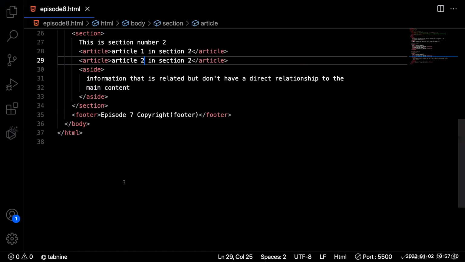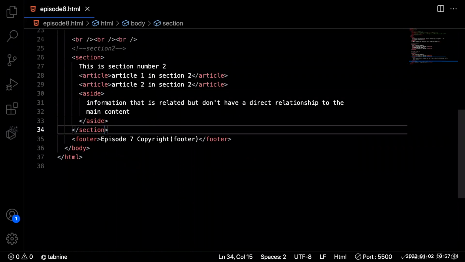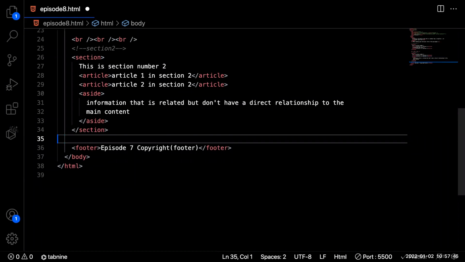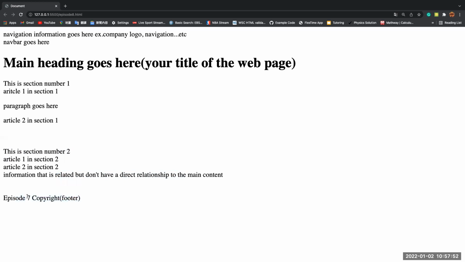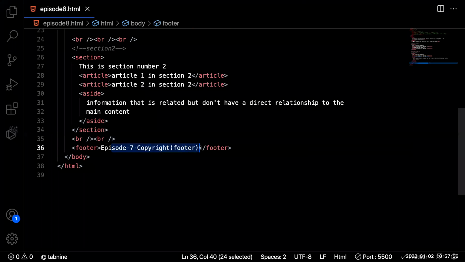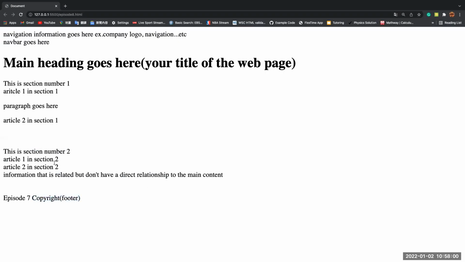And then the last part of the website, we have the footer tag. And then we also put a couple of breaks in here. And yeah, here's a footer tag. And you can see episode 7 copyright. And yeah, here's our code. And here goes the footer tag.